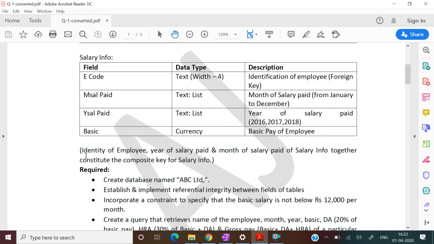Then there is additional information: identity of employee, year of salary paid, and month of salary paid together constitute the composite key for the salary information. Now, what does that mean? We actually use a composite key. What is the difference between primary key and composite key? A primary key we basically use for a particular field, but a composite key we use for one or more fields, so that there will be no duplication.